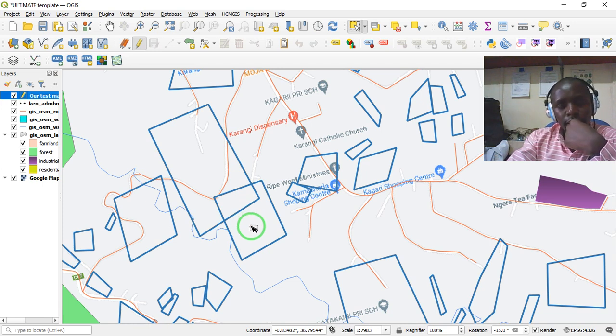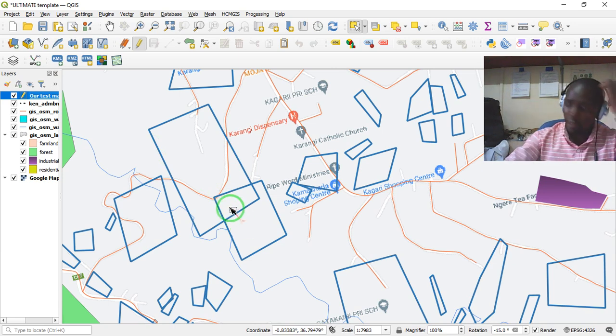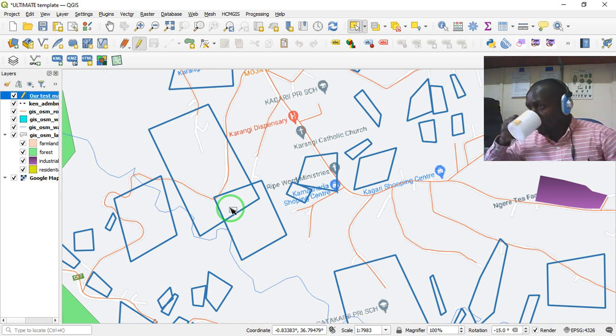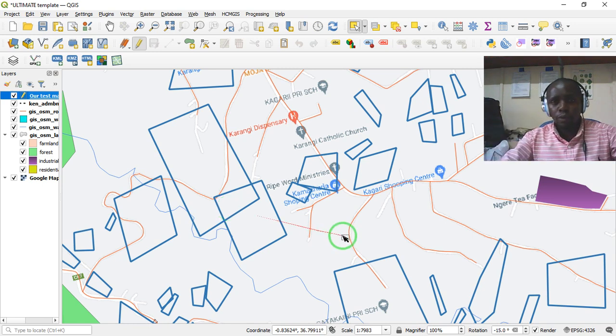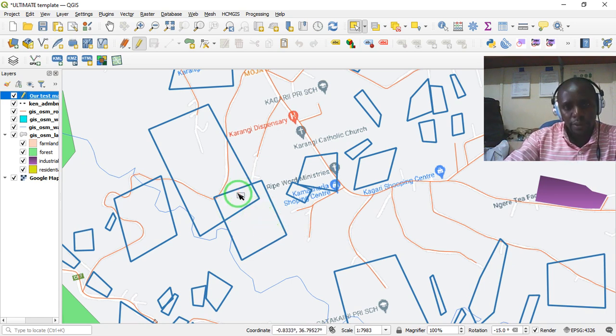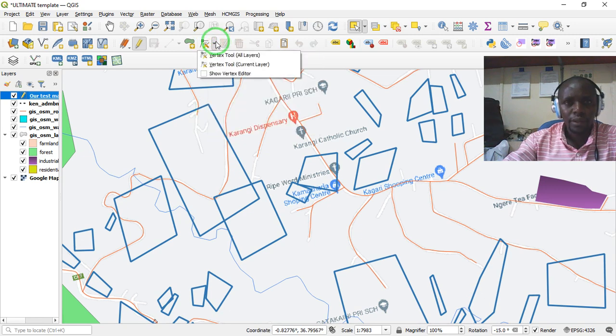So this is an error during digitization, and because it's an error, I'll need the actual data to be able to know which farm or which farmer encroached on the other one, because I don't know whether it is this one or this one. But if I know, then I can come and edit the vertices. I can use this vertex control tool, or use this one.